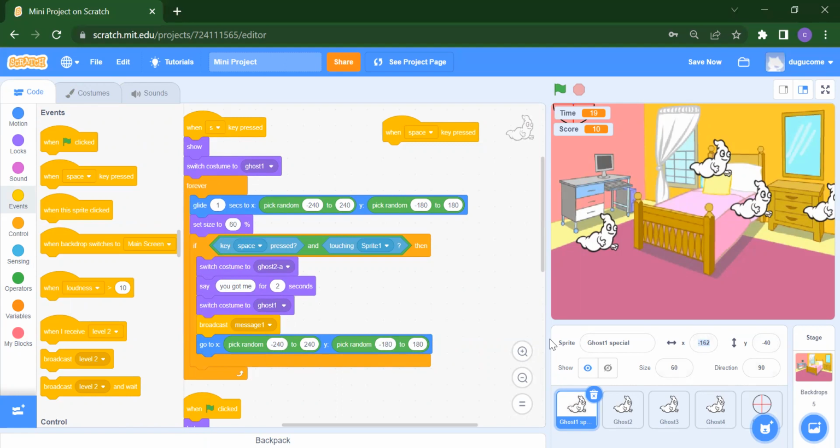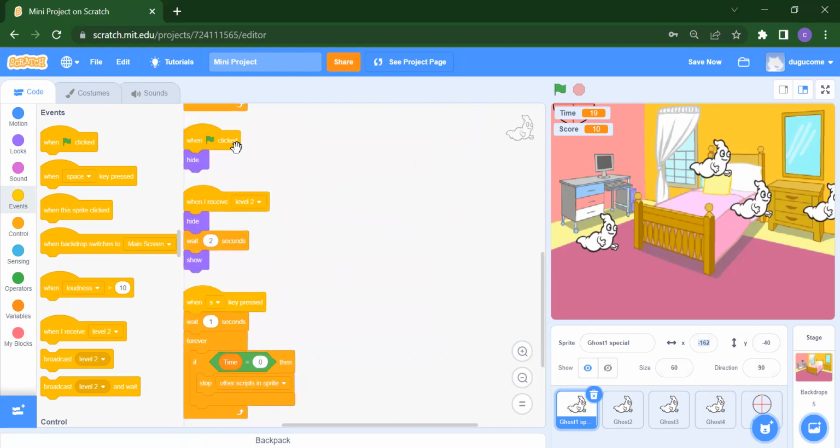Okay. After that, when the flag is clicked, suppose we want to hide this, and when you receive your label 2, you have to hide. You have to wait for 2 seconds and you have to show this. After that, again when we press our S key, what will happen?